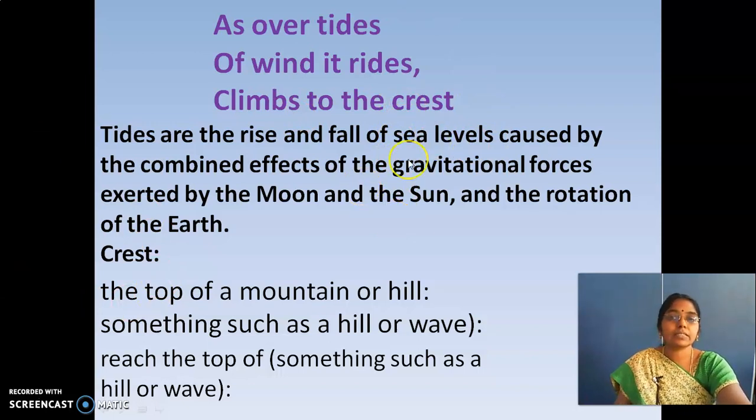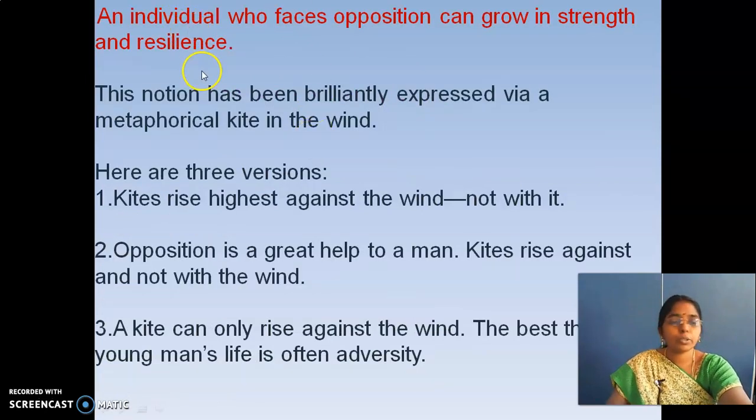As over tides, like the tides and wind it rides, this kite is climbing, raising up and down and climbing to the top of the mountain. So what the author tries to say through this poem, when we say kite, is that an individual who faces opposition can grow in strength and resilience.